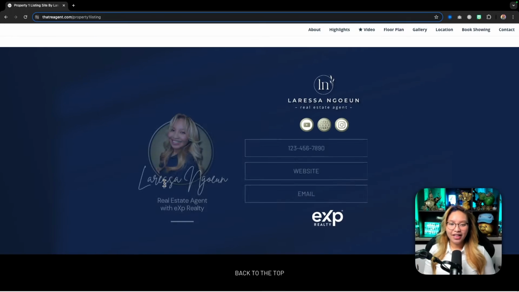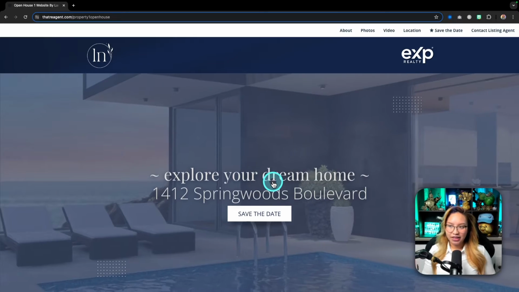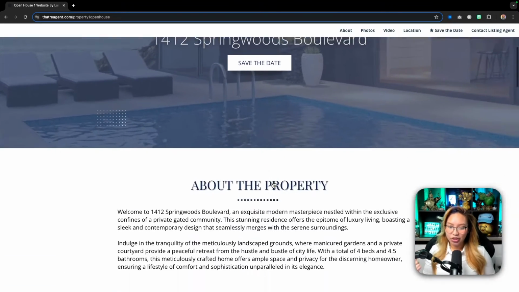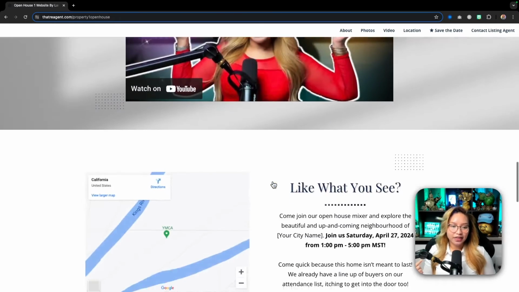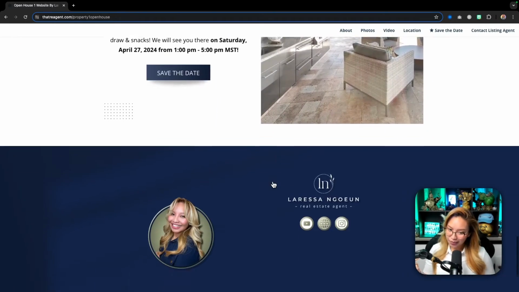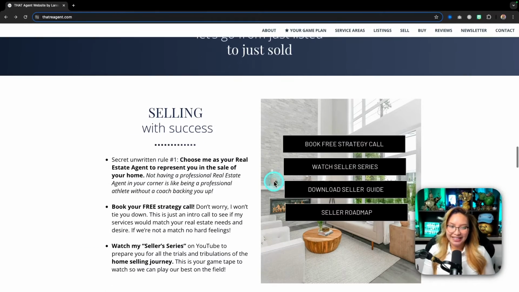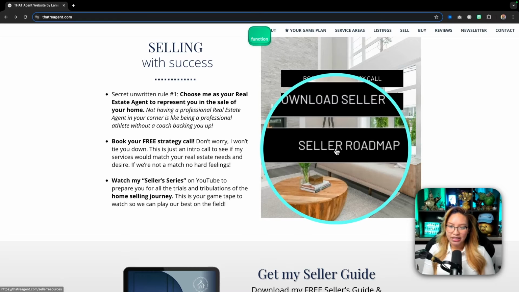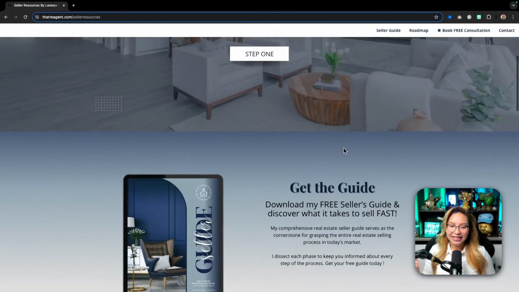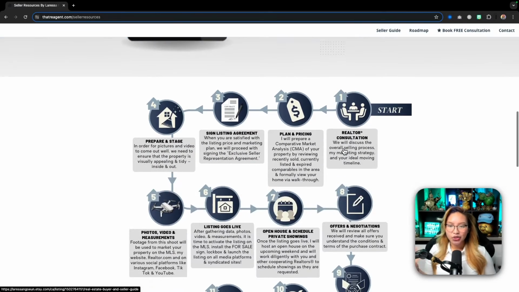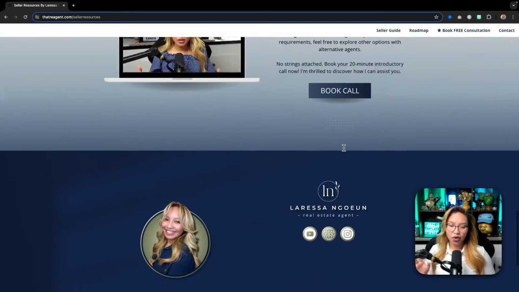Okay. And then if we go back and hit the open house button here, it will take us into another Canva website, which is a dedicated website for your open house so people can save the date of this specific event to their calendar. And then if we go back one more time, scroll down into the selling section. If we click this button here, seller roadmap, it'll take them into what's called a seller landing page. And essentially this is where you can offer your resources, show them a roadmap of the selling process, and even allow them to book a consultation call with you.